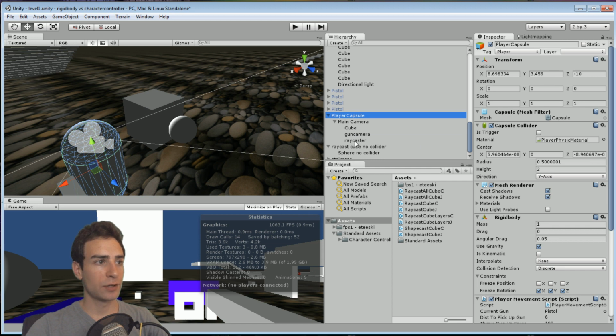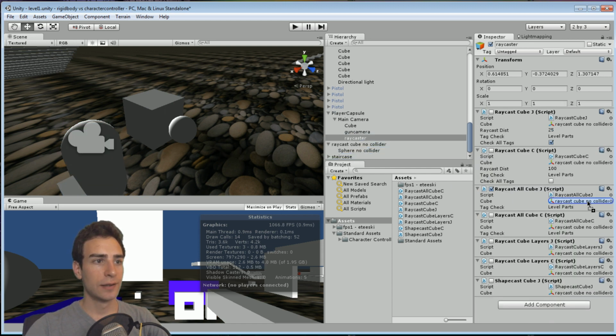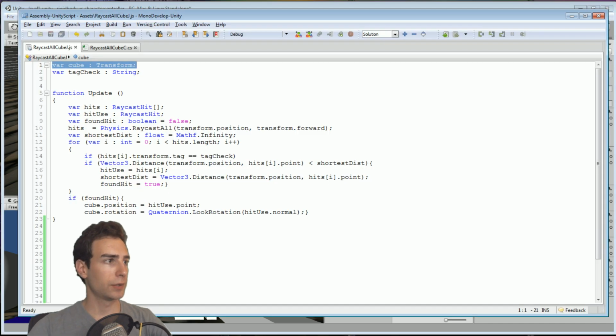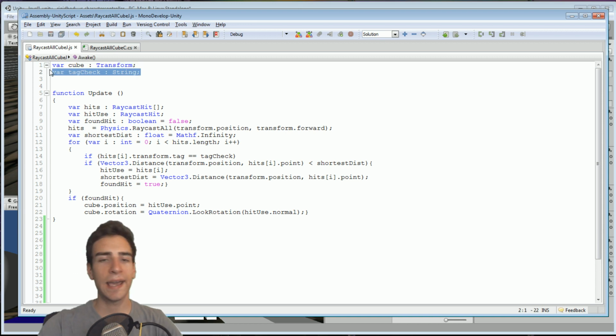And whoops, let me go back to our raycaster, and all you got to do is drag and drop it onto there like that to actually remember the transform so that we can change the position and rotation of that cube later on. So that is that. And then we have a variable check or tag check, and this is going to be a string.